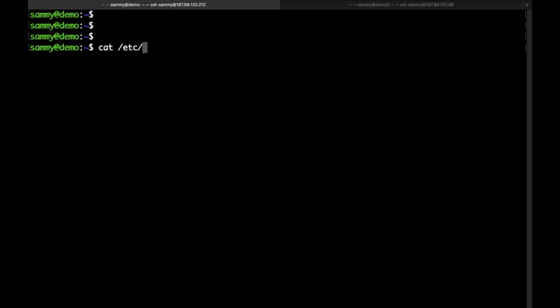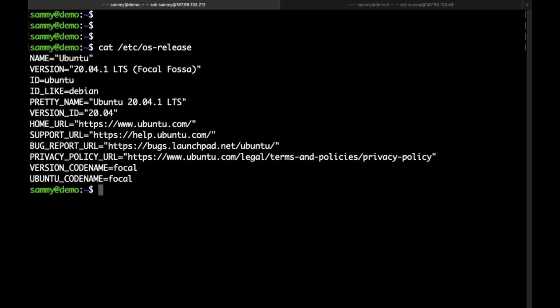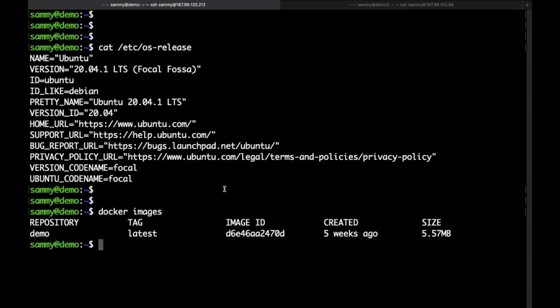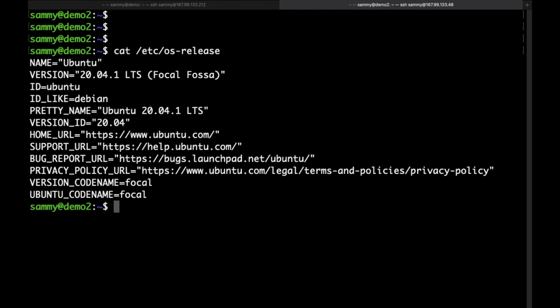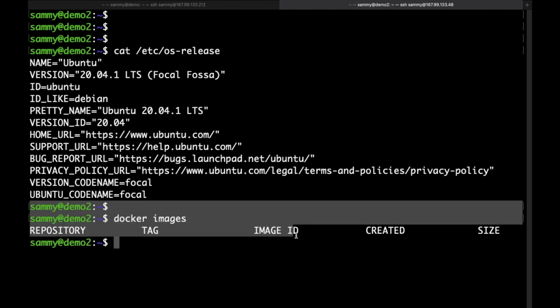So I already have two servers deployed on DigitalOcean, both are Ubuntu 20.04 and I also have Docker installed. I have this demo image here that we would first export and then transfer over to the other server. So this is on my demo server, and I also have a demo2 server, again with Ubuntu 20.04 and with Docker running. But here on the second server, we don't have any images.